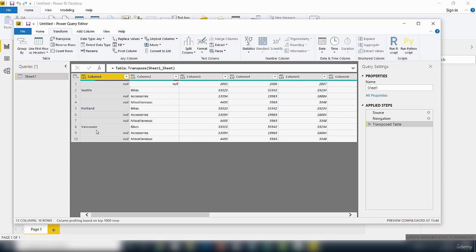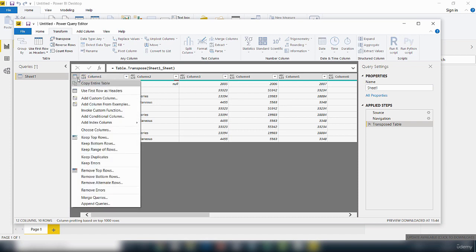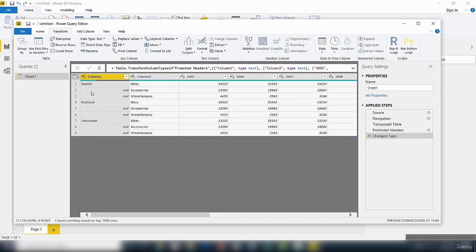The next thing I want to do is change the names of the columns. I want to use the first row as the names for the columns. So under here, you click on the drop down. There's an option here to use first row as headers. You can either do it from here or from this area here. So I'm going to click Use First Row as Headers. You can see here it is representing each year as a column name. So 2005, 6, 7, and so on.